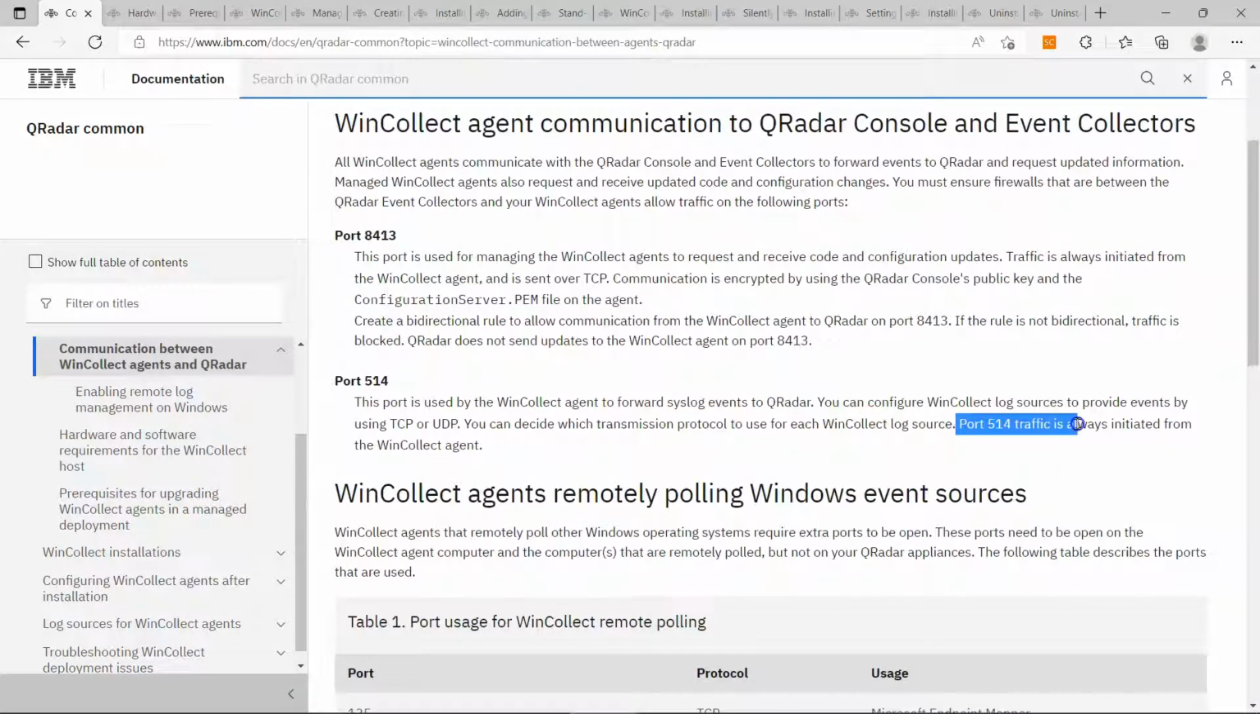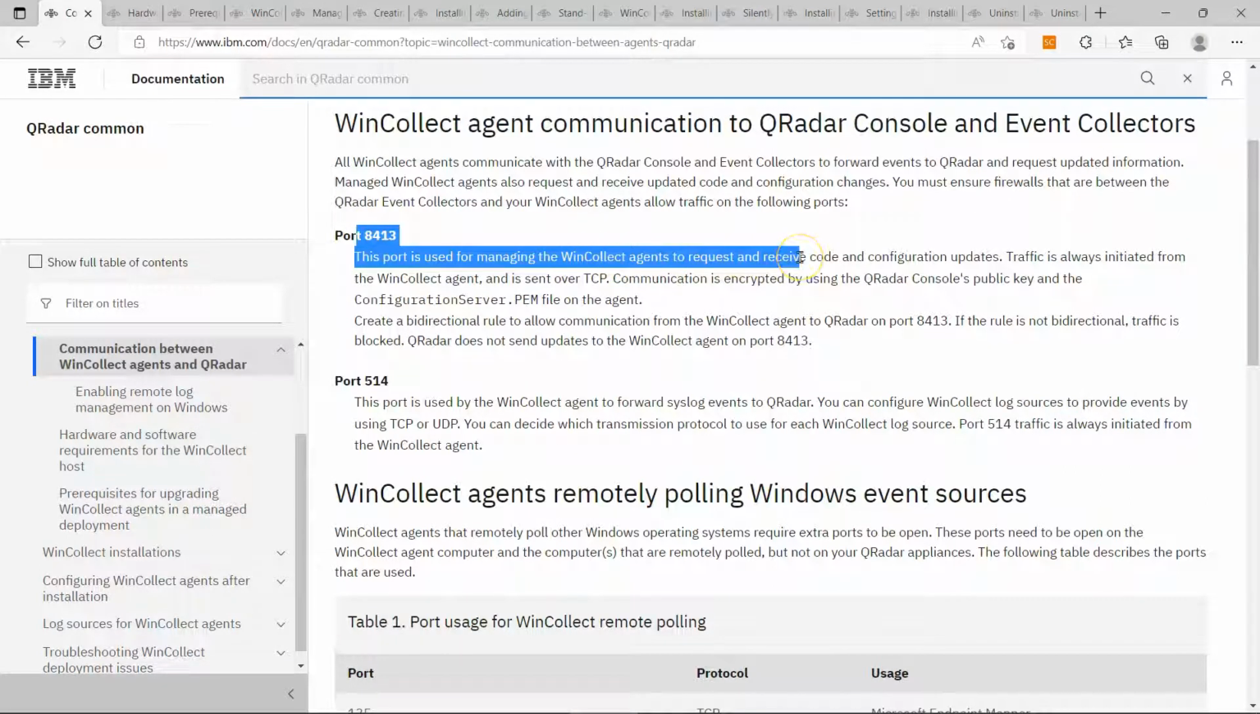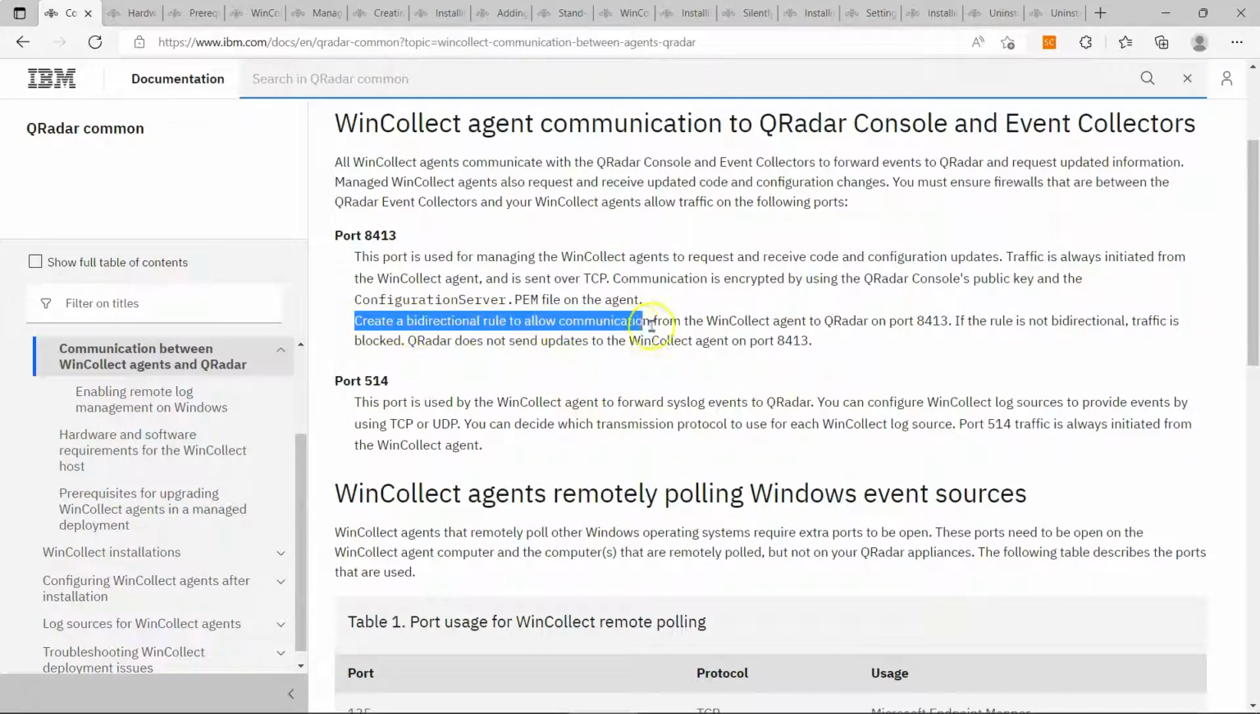Just you need port 514, and this port is used for managing the WinCollect agents to request and receive code and configuration updates. So create a bidirectional rule to allow communication from the WinCollect agent to QRadar on port 8413.